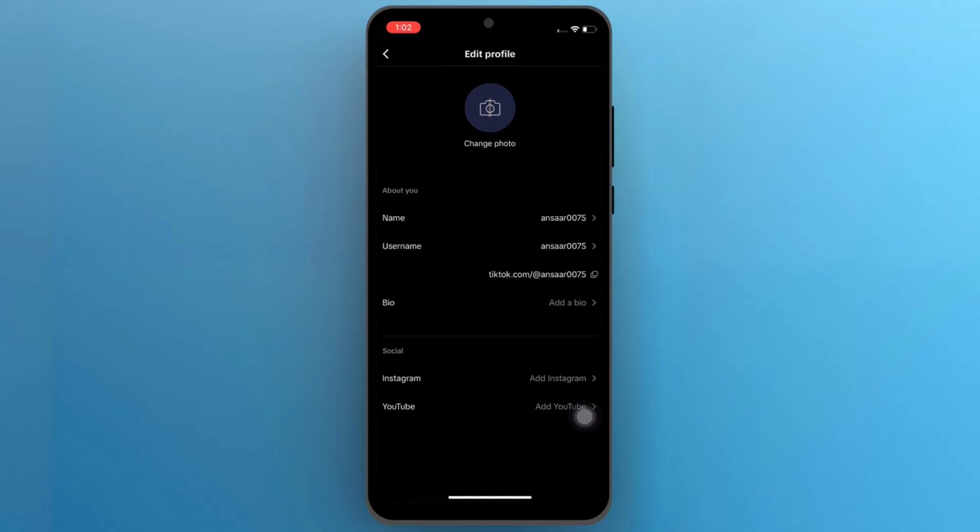Here, find the Add Link option. If this option is not available, don't worry. I will show you the best solution.